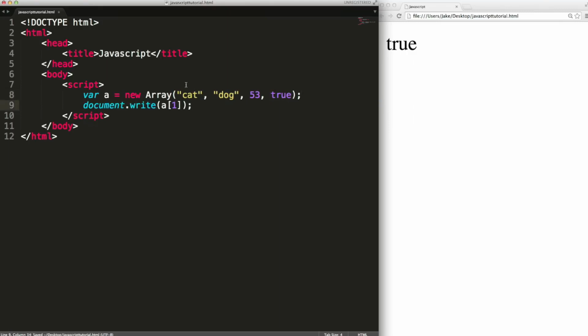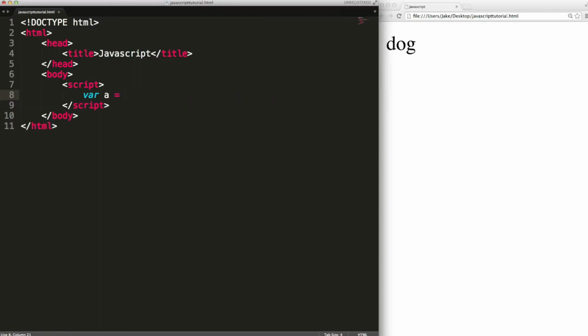So if we get item at position number 1, remember this is at 1, this is at 0, so it'll output dog. The final way you can create an array is even shorter. You can use square brackets here. And this just is shorthand for writing new Array.